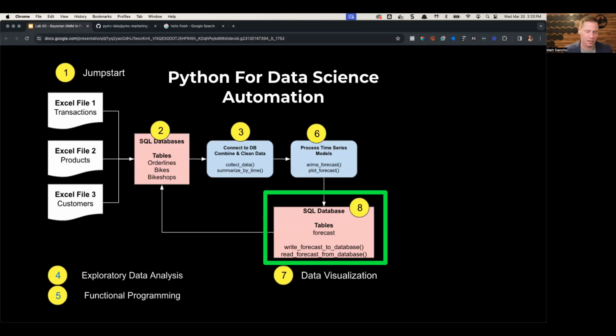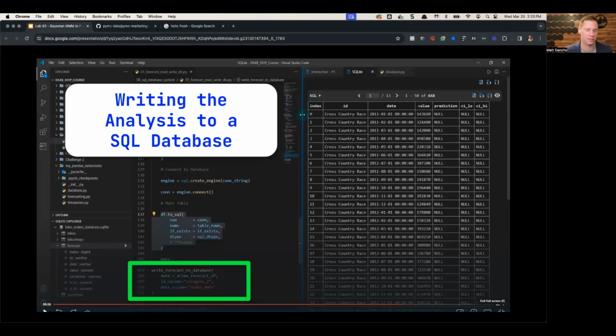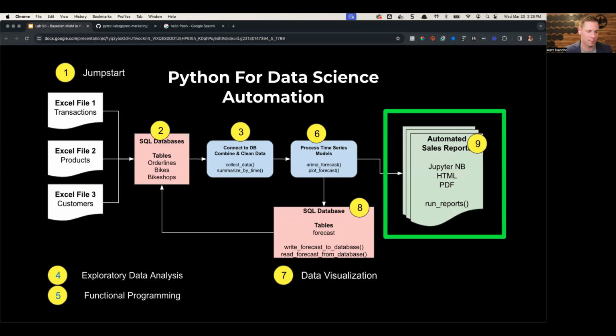Okay. Then you learn how to, in module 8, so once we have the analysis done, you need to be able to write your predictions to a SQL database. So this is very common. Once you make a predictive analysis, you need to store that data somewhere. So you're going to have to write your analysis to a SQL database. And then you can pull those predictions and make your final reports.